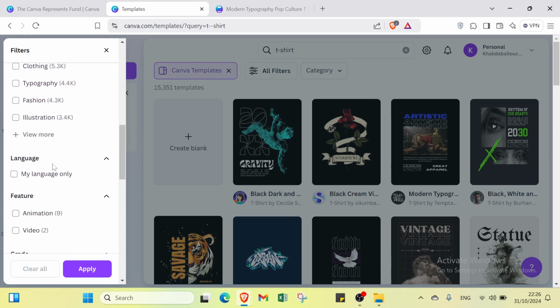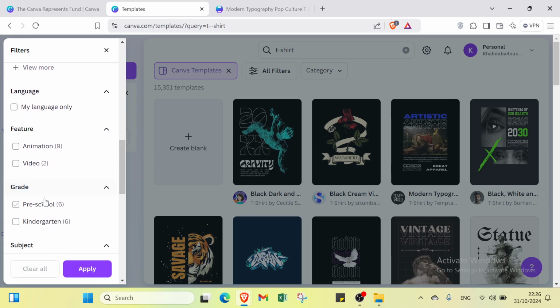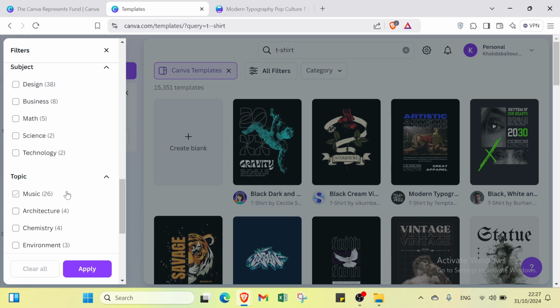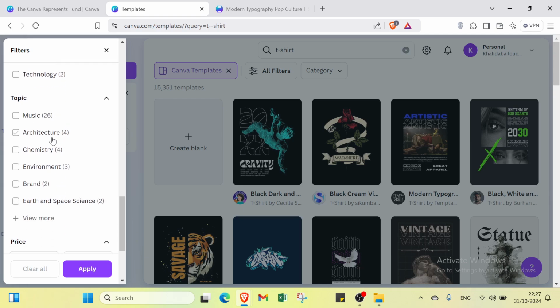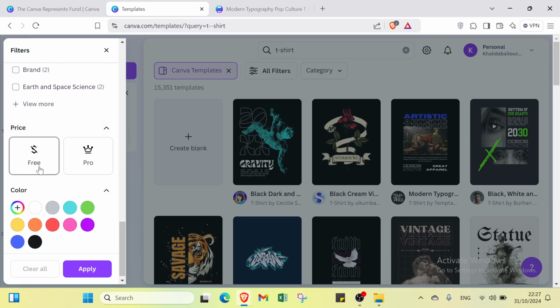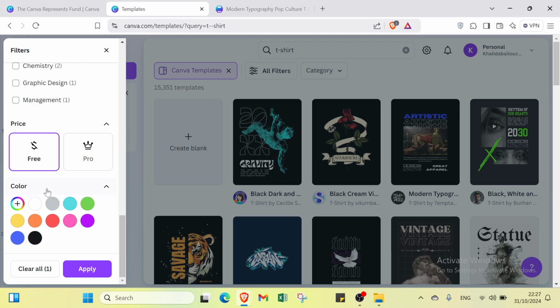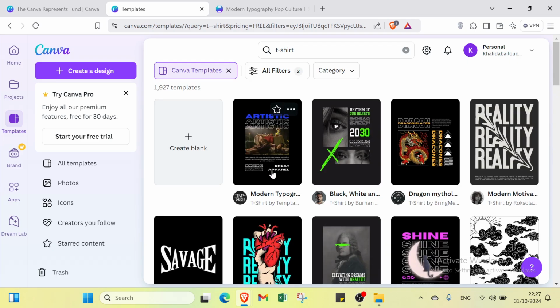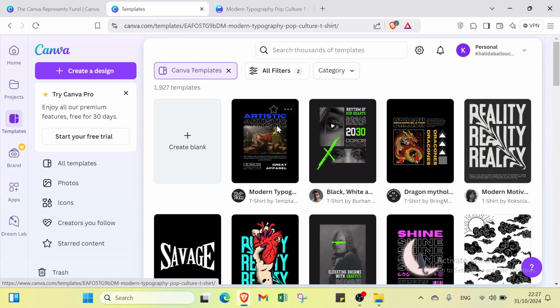All right, also we have the language, feature, grade, subject, topic. As you can see, you can select music, architecture, chemistry. Then we have the price. I will select, for example, the free one, and about the color I will select the black one. All right, then I will click over apply and you will find these templates with the color that you choose. All right, so for example, I will choose this one and I will click over customize this template.